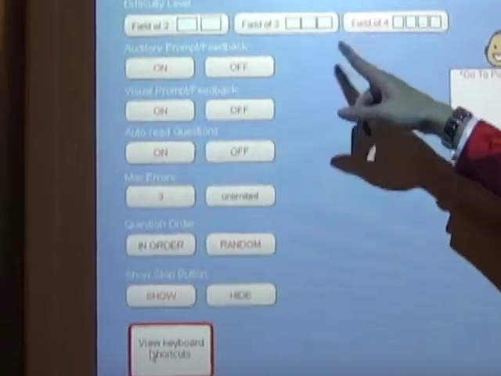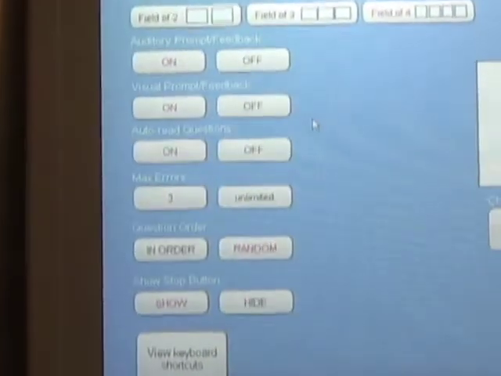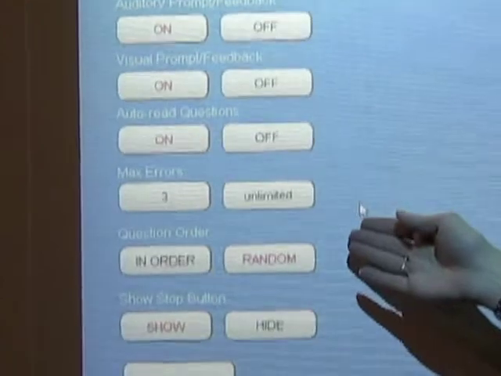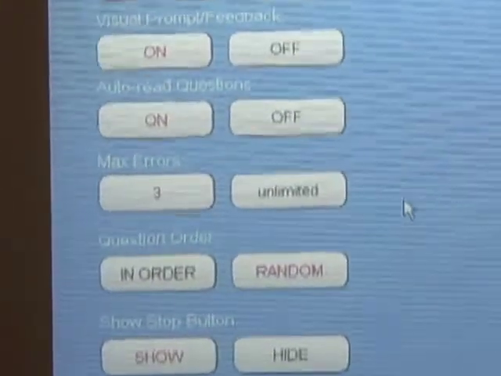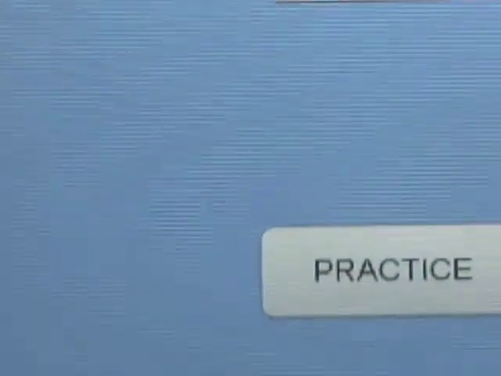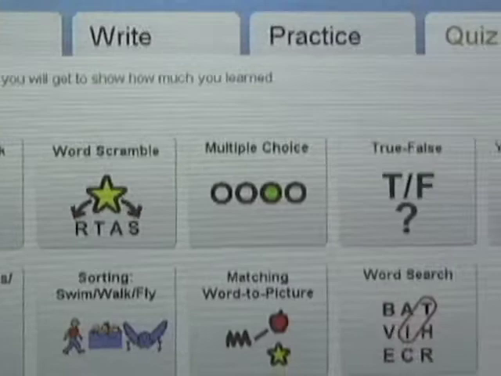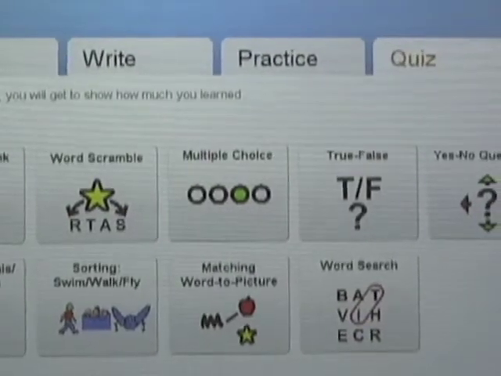Here you can pick the difficulty level, auditory prompts and feedback, visual prompts and feedback, along with the number of errors allowed. And then to customize further, you can also choose the feedback symbols that are presented to the student. So these are just an example of Amazing Animals, one of our 12 curriculum companions.